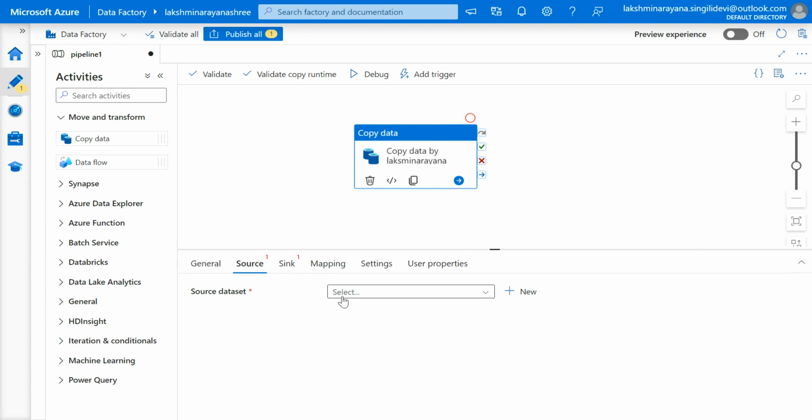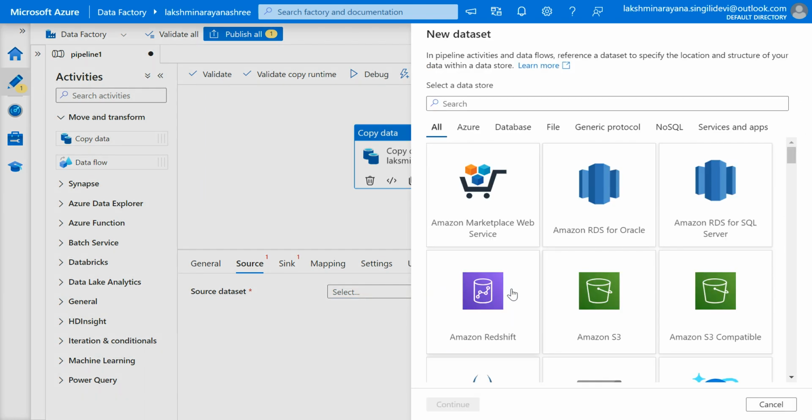For the source, first of all you create it. There is no data set available. Just click on new and create a data set. You can create a data set from here also.